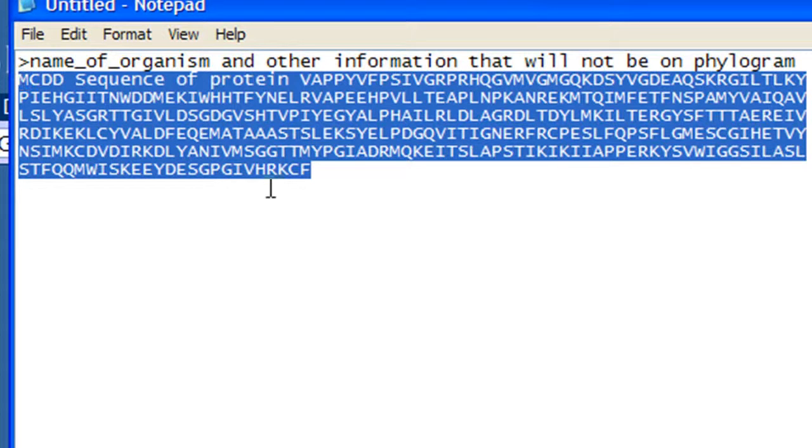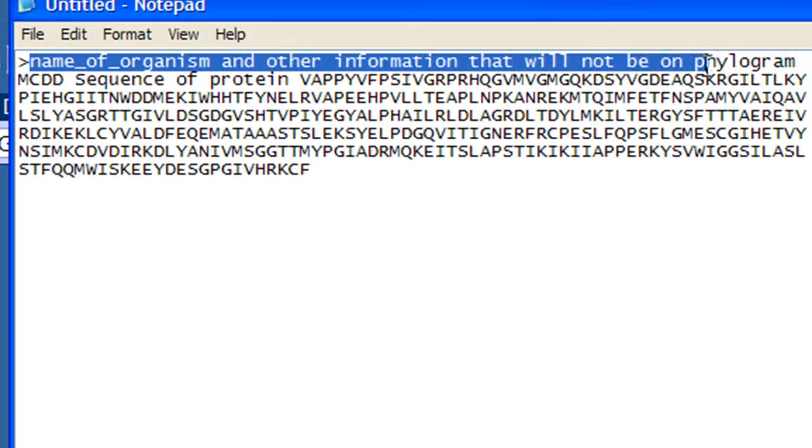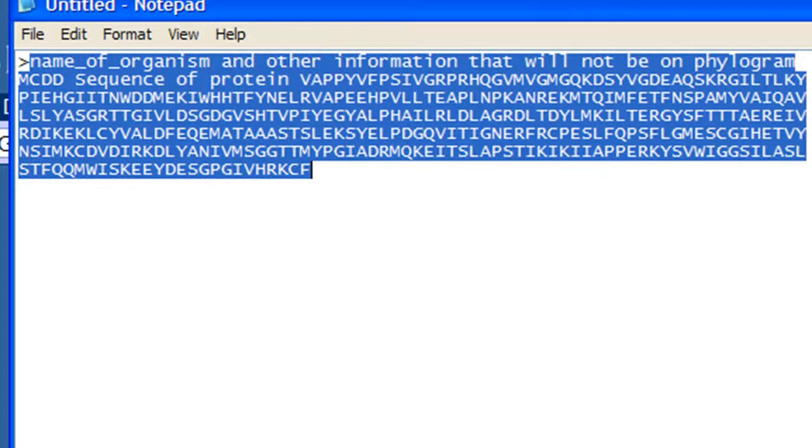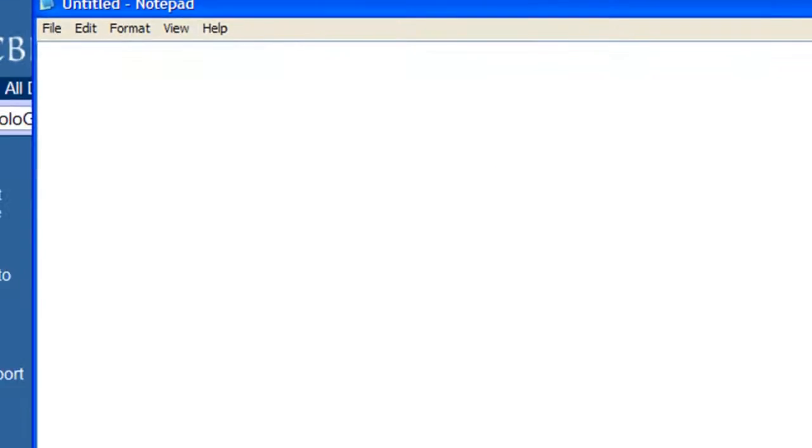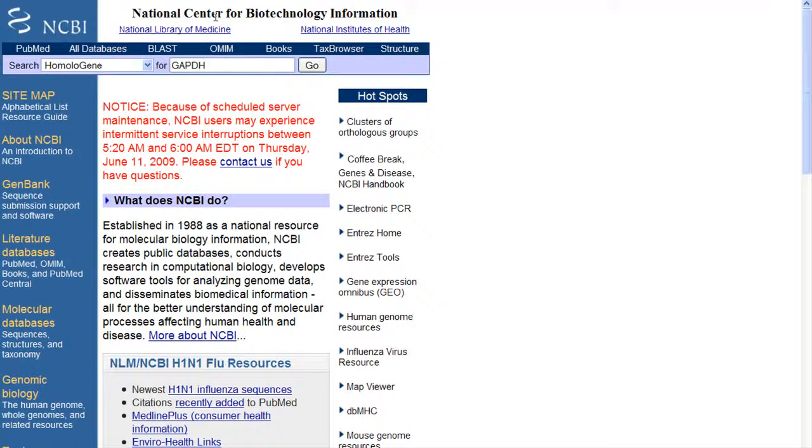Here's the protein sequence. We're going to grab this out of a database, but I wanted to show you the format and the basic formatting. It's about as simple as it gets. So I'm going to go ahead and clear this out, and we're going to go to the National Center for Biotechnology Information. Here's the link.